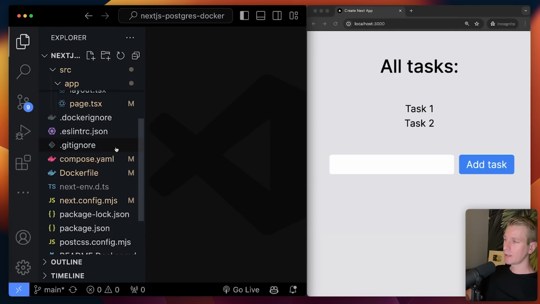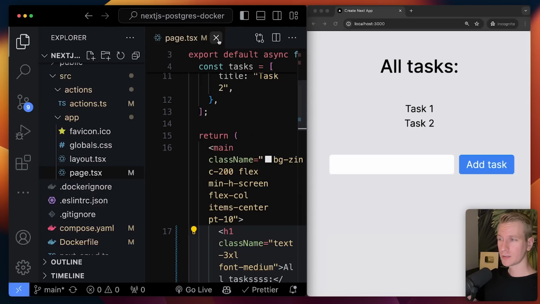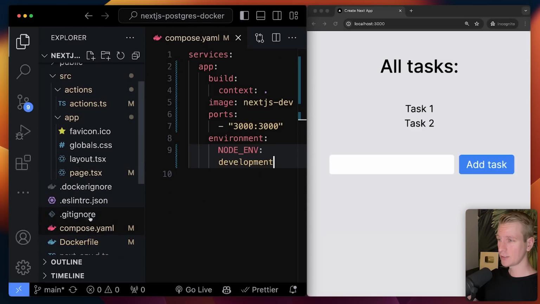All right, now if you're running this and you actually update something here, so if I just add a bunch of S's here, if I save here, you can see it does not immediately update here. So we want that hot reload that we are used to when it's running in the Docker container as well.